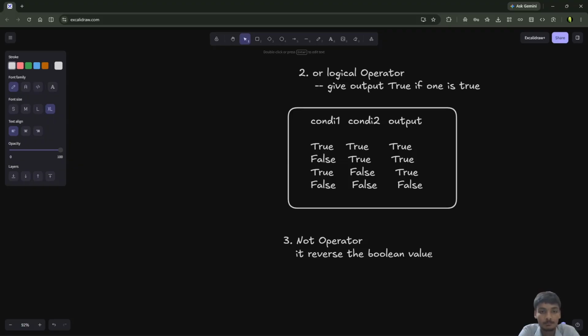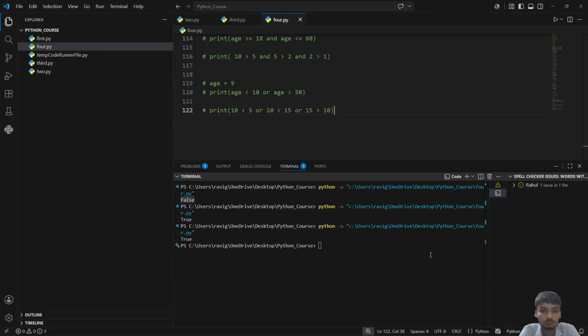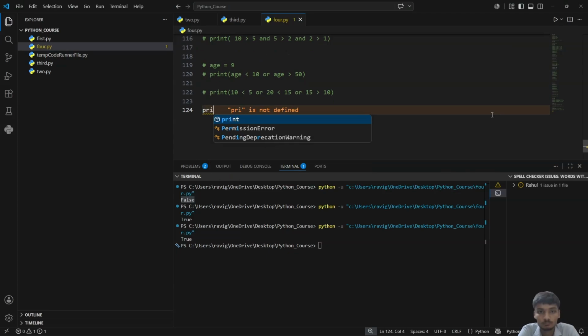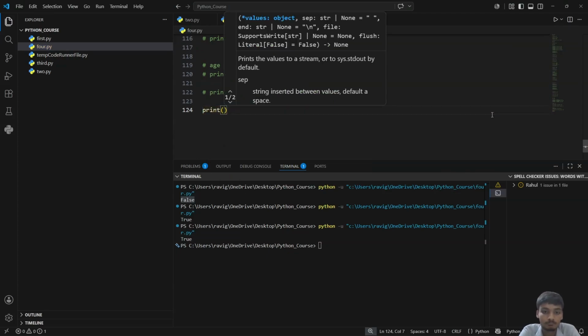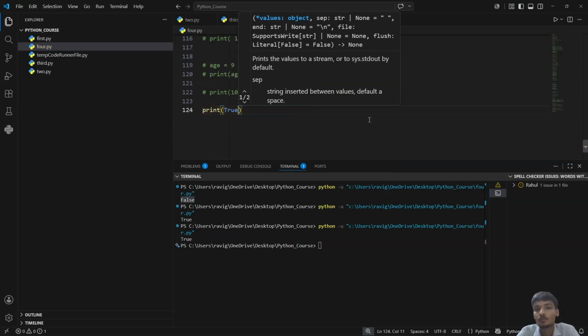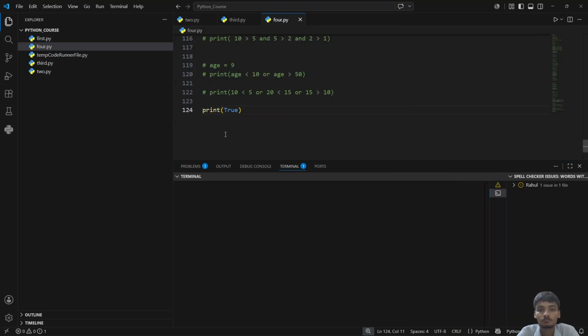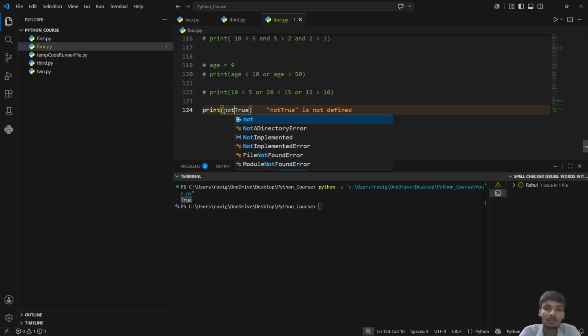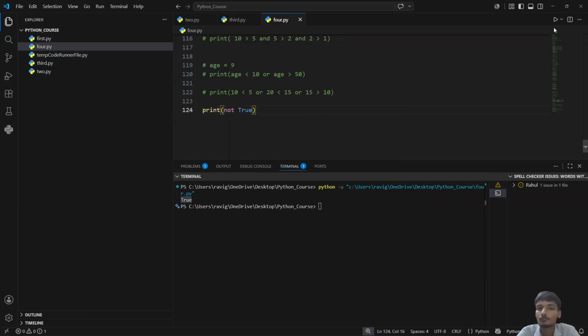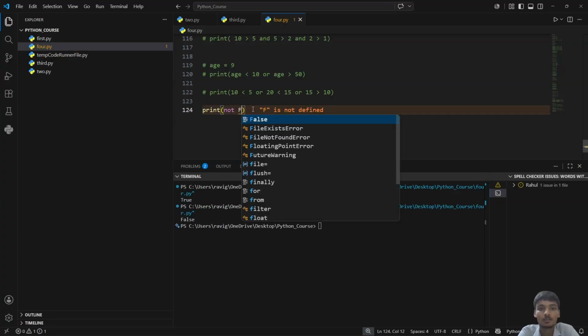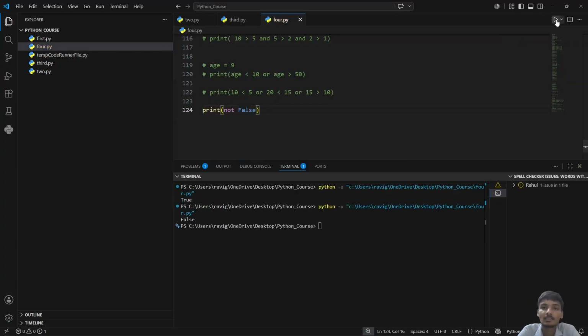Let's just do it by examples. If I write here print true, we will obviously get the answer true. But what if I put not here? Then we get the answer false. Same if I put false here, we will get the answer true.